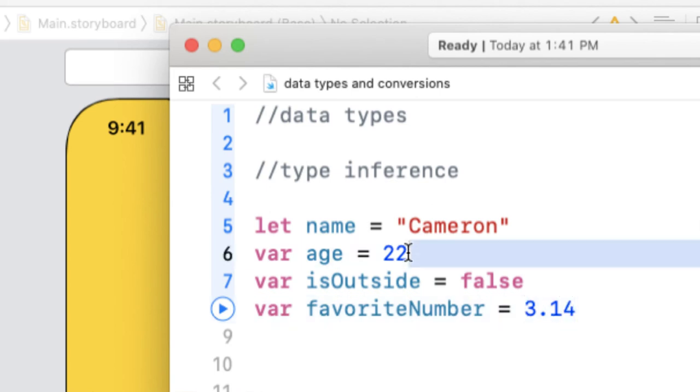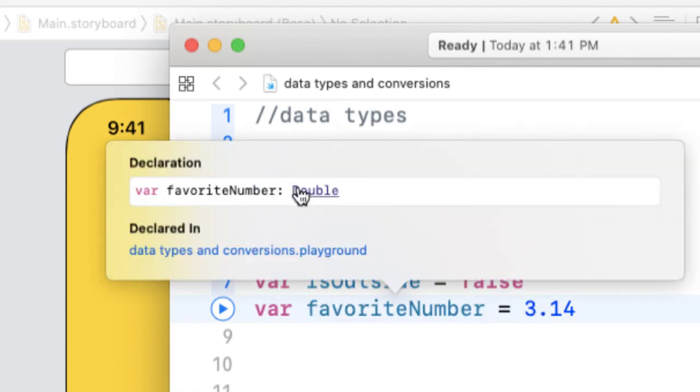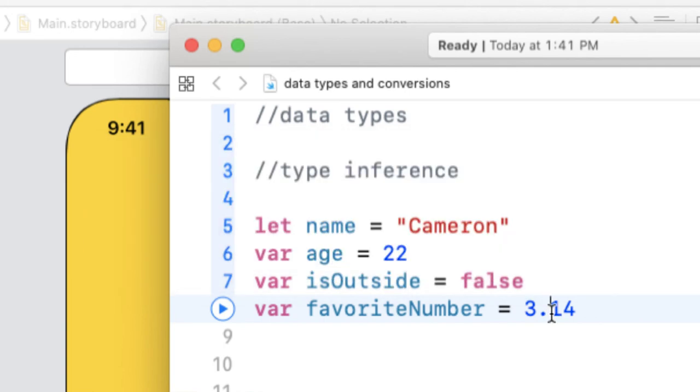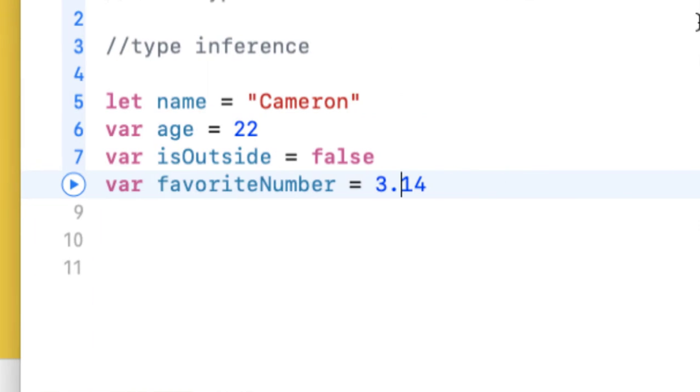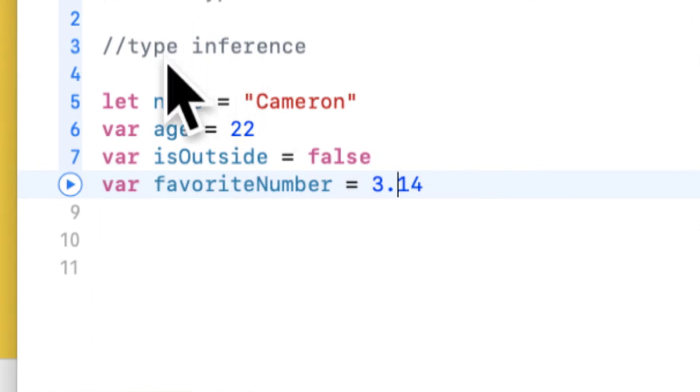All right, and this last one has a decimal place. Well, an integer is a whole number. You might know that from math class. This one is a double. And a double just means it has decimal places. Okay? So type inference is a way that Swift infers what our variables and constants are.